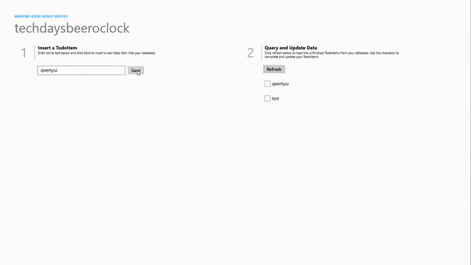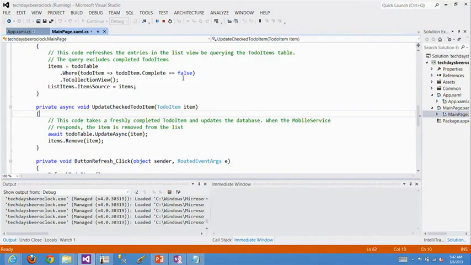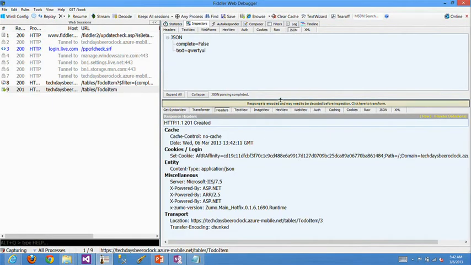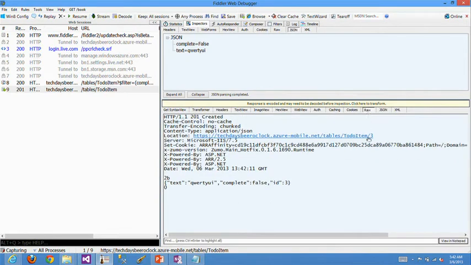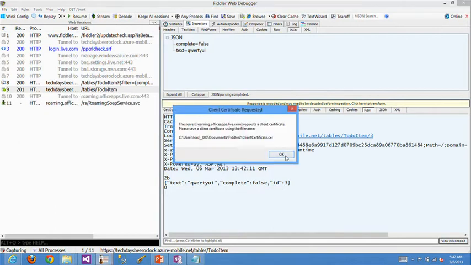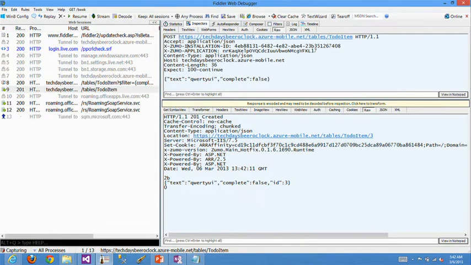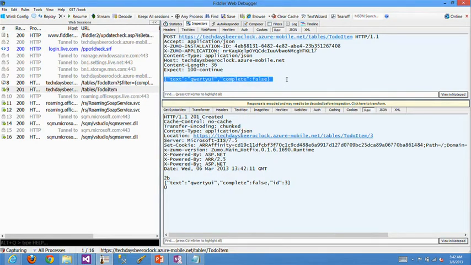So one of the interesting things is, whilst we do have client SDKs for a lot of these, the iOS, the Android, the Windows Store, and the Windows Phone applications, you can still build clients using other technologies, other stacks, that call into this, because it is simply a REST API. You can see in this case that we've performed a post. So this is the post of our entity, and we passed up our QWERTY UI item.